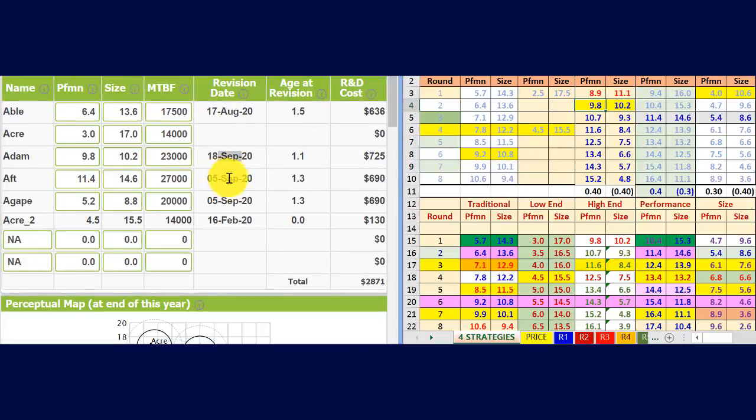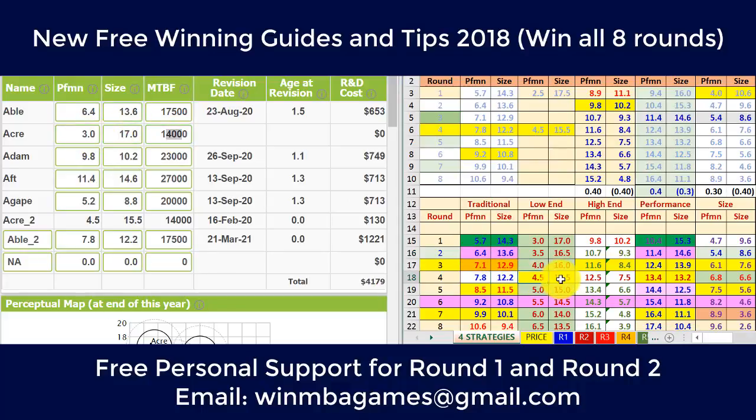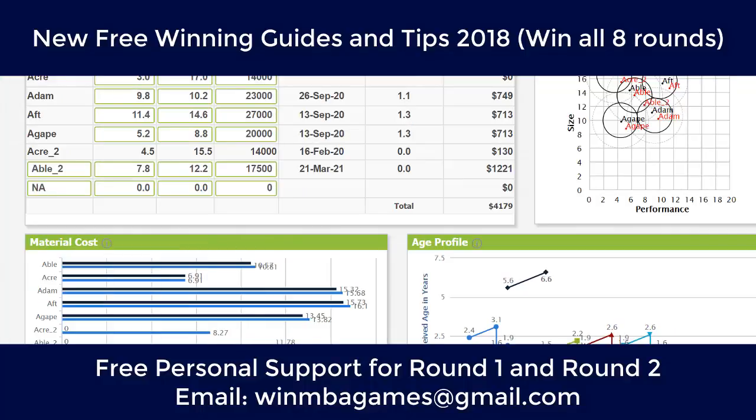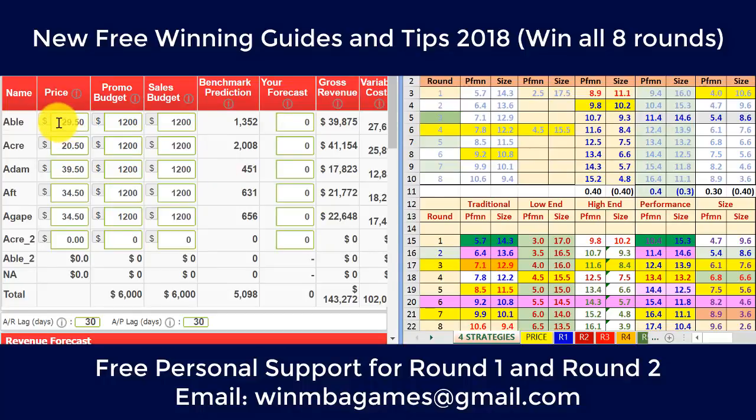So for the second round, we update the product based on the Excel file, as on the screen you see. We add one more product in the traditional segment. For example, Able number 2 with 7.8 and 12.2, the performance and size specification of round 4. So when the product is ready next year, it will be at the optimal spot and sell very well. For the other product, we try to launch the new product around September or August, as close to the ideal spot as possible, right? We do not update number 2, we leave that for next round because number 2 low end is optimal already.